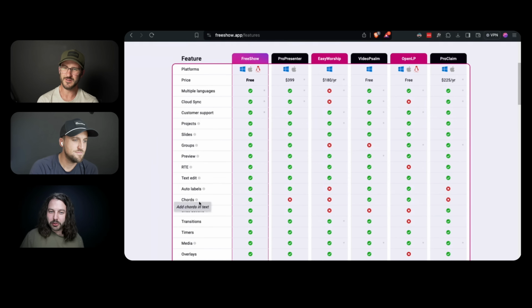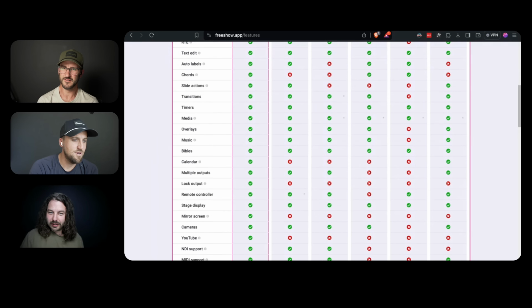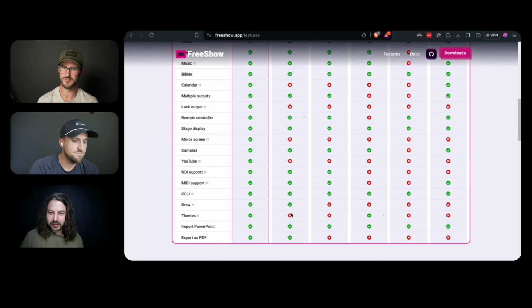ProPresenter does not have chords. Add chords and text. Freeshow has it. Interesting. What in the world? I'm pretty sure ProPresenter has themes. Yeah, ProPresenter definitely has themes. There's some misinformation here. Okay, it's called Live Church Solutions.